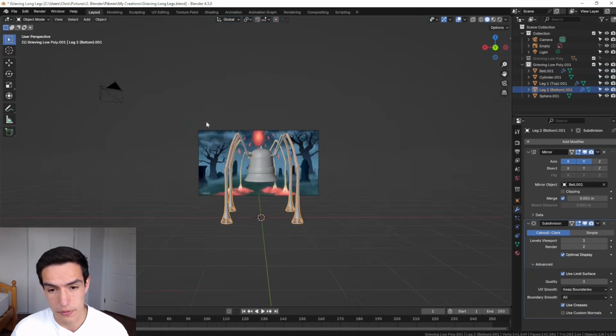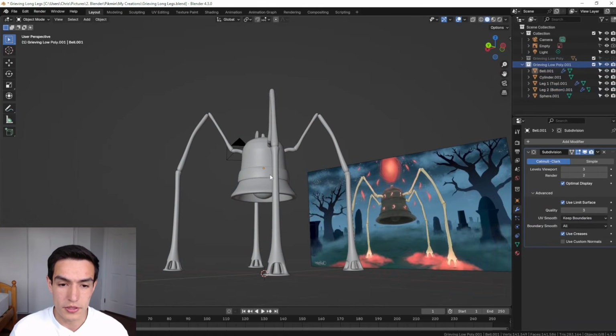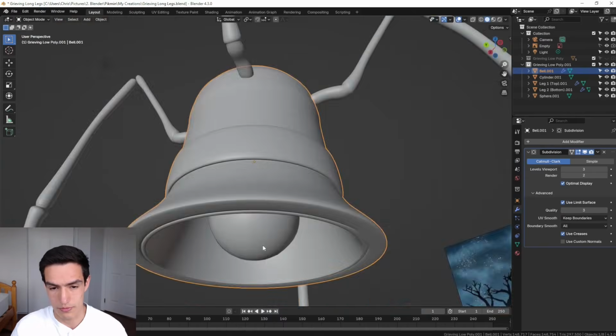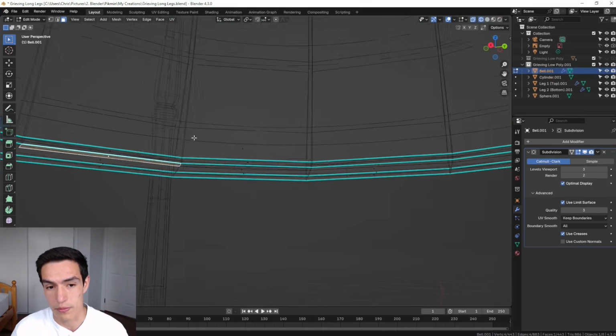From here I make a copy of everything I've made so far, and convert it into high poly for sculpting. The reason you need high poly for sculpting is you get more polygons to shape, allowing you to make more intricate shapes like the rune carvings on the bell.